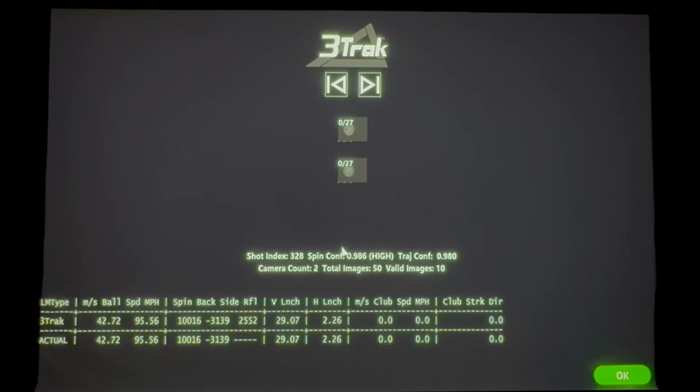And really the spin confidence is giving us the measurement off the markings of the ball. That's why we always recommend hitting the 3-track balls, because it's allowing us to accurately measure spin: backspin, side spin, and rifle spin. So with that, every once in a while, you will get a shot that might be in the high 0.8s, which is fine.